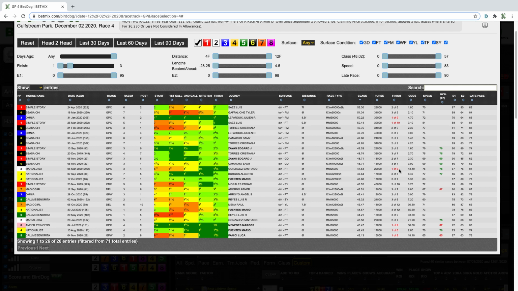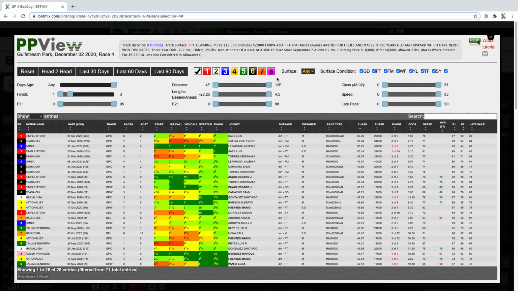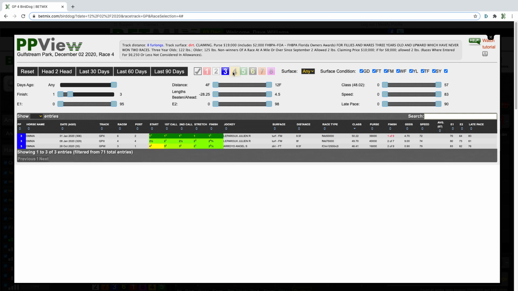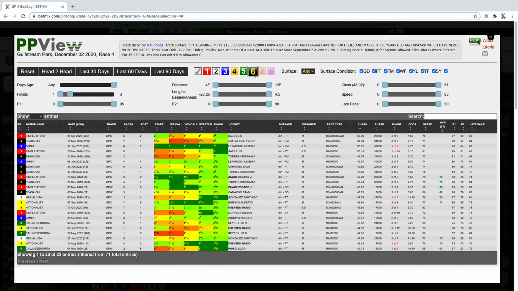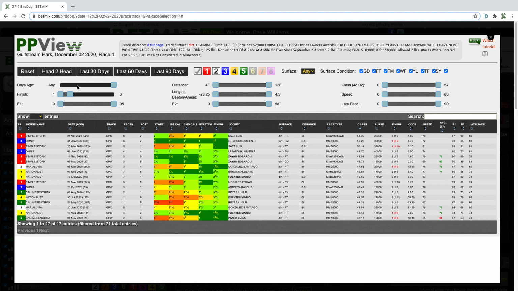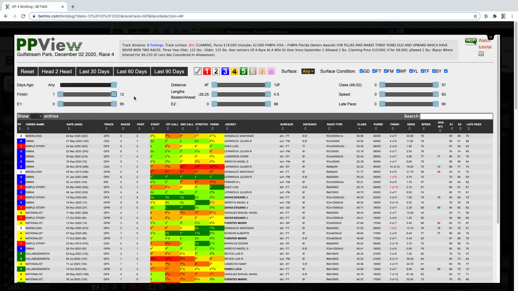And so that's it in a nutshell. The main new features are the pace features and the ability to pick certain horses and compare them against each other, or to eliminate horses you believe are not contenders in this race, and really hone in on the things you're looking for.